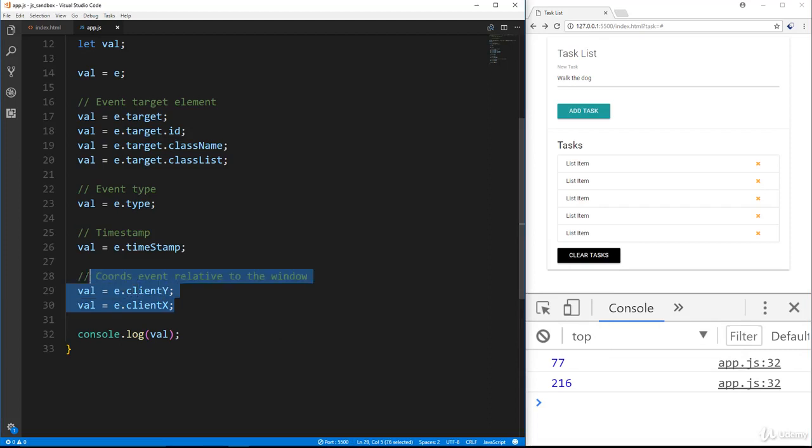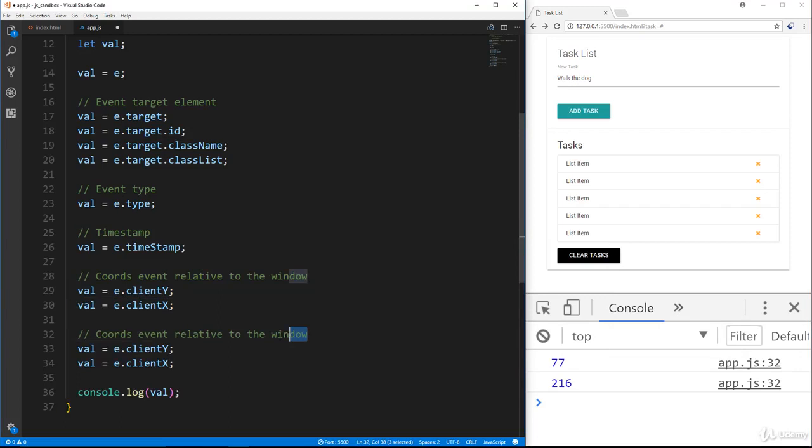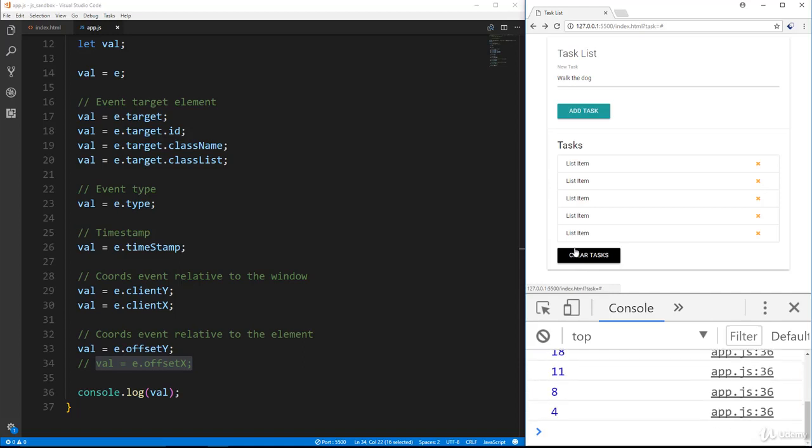All right, now we can also get the coordinates relative to the element itself. And we can do that with offset. So offsetY and offsetX. Okay, so for example, if I were to get the e.offsetY, when I click, we get 18 at this spot. If I go to the very, very top here and click, that's 1. And down at the very bottom is 31. All right, and then a bunch of numbers in between.